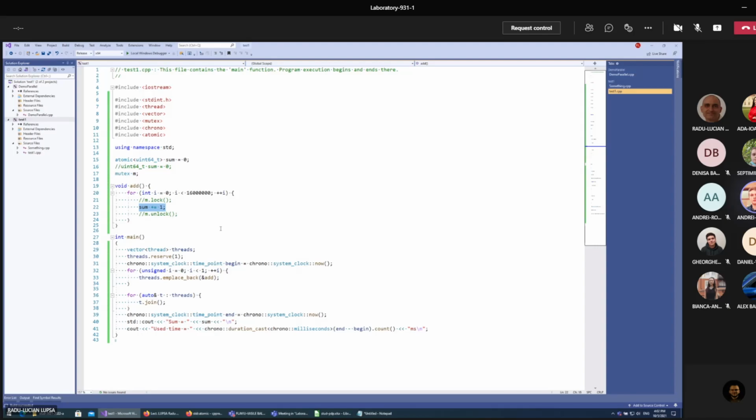variable. Now, the protocol of obtaining exclusive access means going across all the caches and invalidating the caches and so on. This is why it's slow. It's slower than accessing a regular variable.